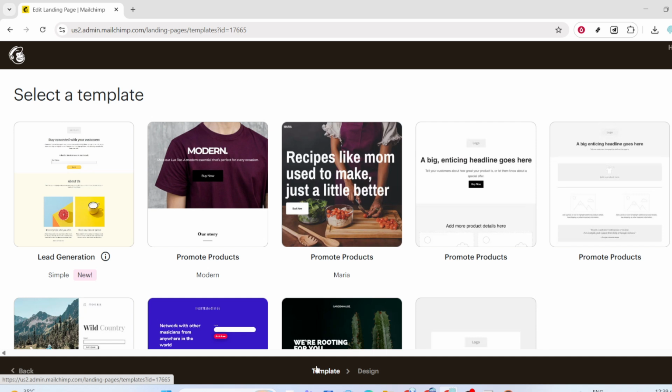Mailchimp will show you a selection of templates. Choose a template that closely matches your goal. Some are optimized for lead capture with prominent forms, while others emphasize visuals or product highlights. Don't worry about making the perfect choice right away. You'll be able to customize almost everything.